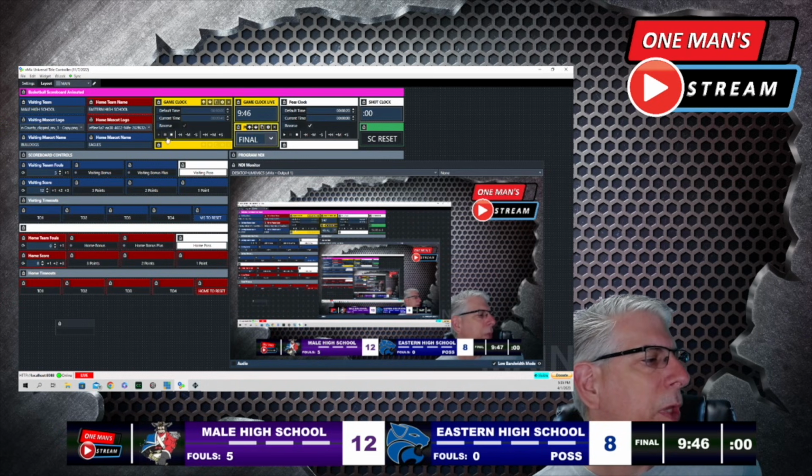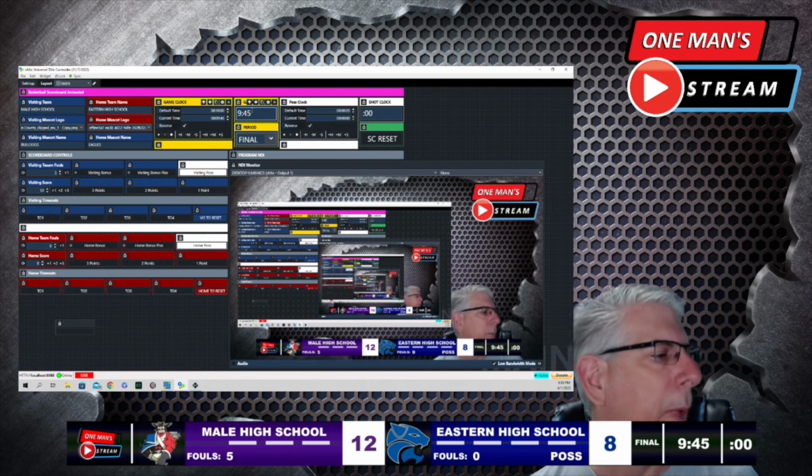If you need to stop the clock or pause the clock, right here is your pause. If you need to reset the time, you use these buttons down here. This is going to subtract a minute. This will subtract a second. That will add a minute. That will add a second. So if you were a little bit late stopping the clock and you need to add 2 seconds back, just click +S, and it's going to add the seconds back to it.